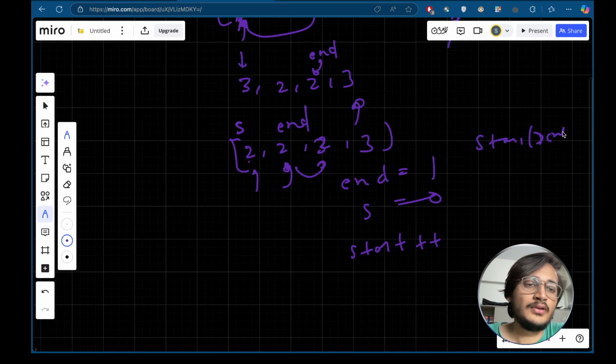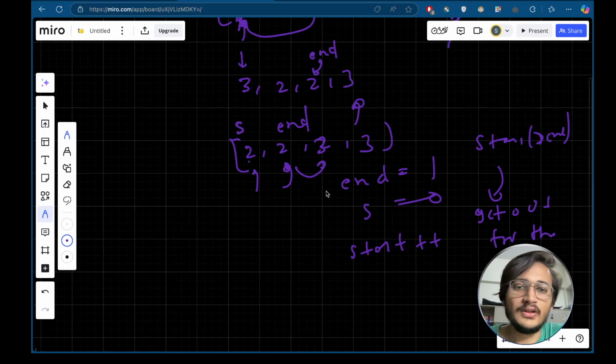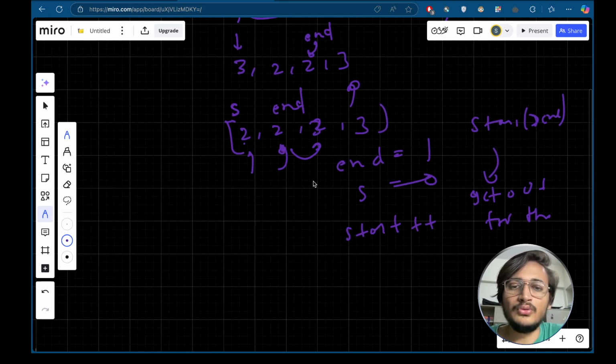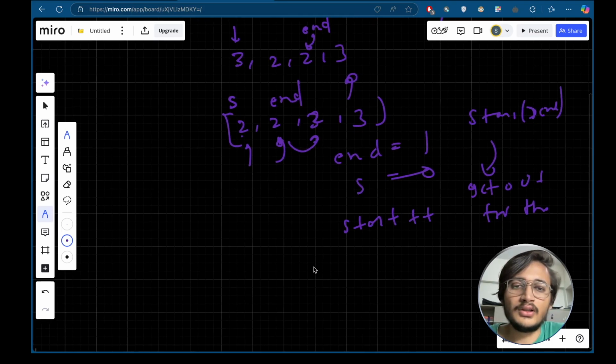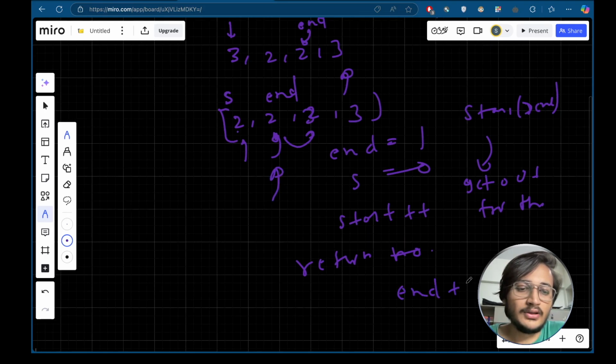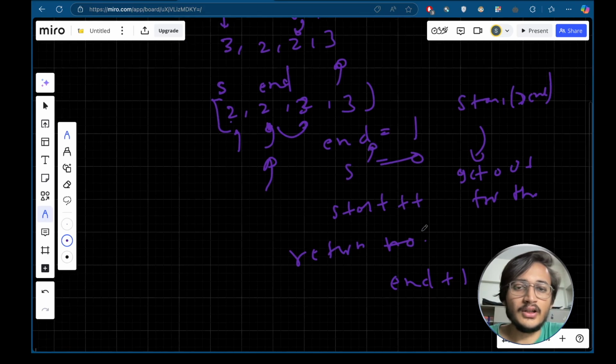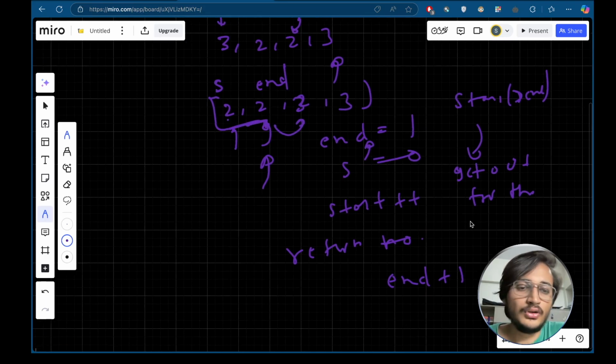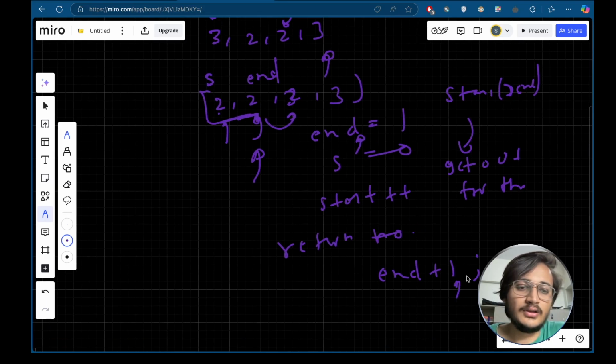In this situation we have to move out of the loop. After getting out of the loop, we just have to return the length of the required array, which is going to be end plus 1, because the value of end is 1 here and the required length is 2. So we will be returning end plus 1.